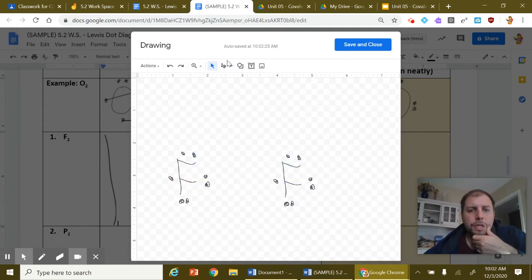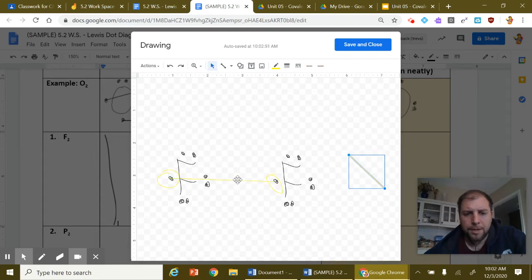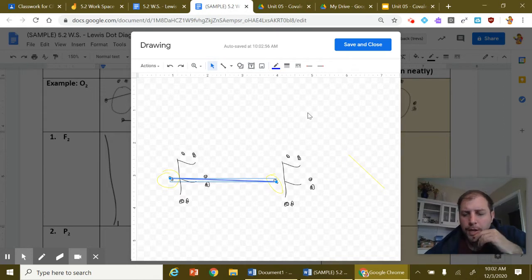Now, you need to connect the single unpaired dots. Every unpaired dot on one atom, like this guy here, must be paired to an unpaired dot on another atom, like this one over here. Okay, so you have to connect the dots, all right? I'm just going to go to the line making tool, and I'm going to connect those dots. There we go. Maybe not in yellow, though. Maybe in like blue. All right, cool. All right, so there we go. So I've connected the dots.